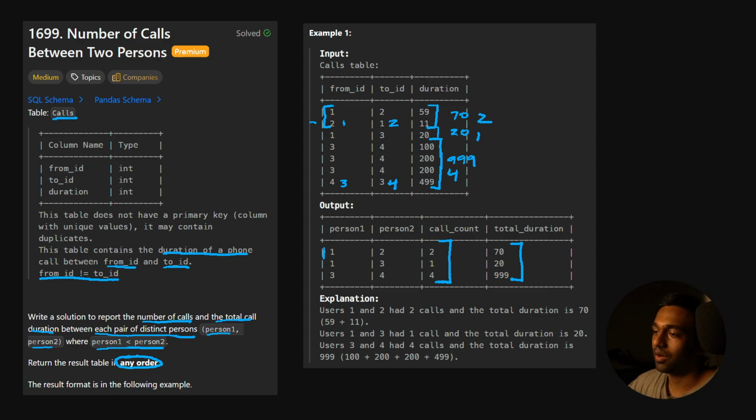Let's talk about how we could go about doing this. So we could obviously do a case statement, right? We could have a case statement. So if the calls dot from ID is less than our to ID, then we'll keep our from ID. Otherwise, we'll do our to ID. So that means we have a case statement for our first 2 columns, right? That'll check what the smallest ID is.